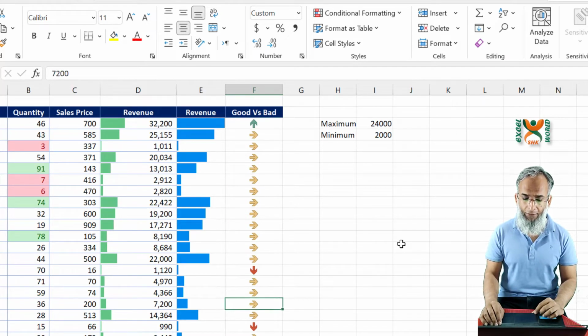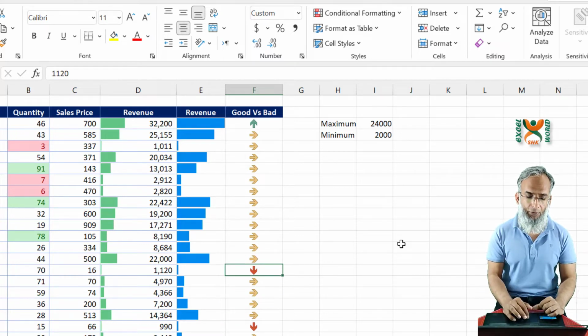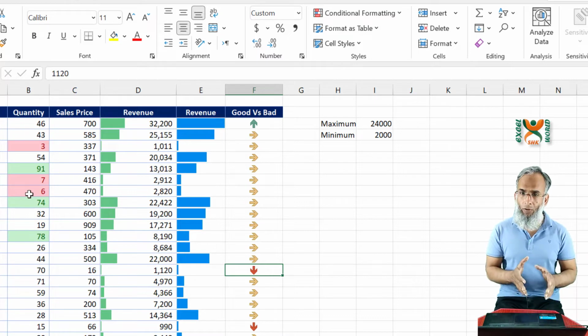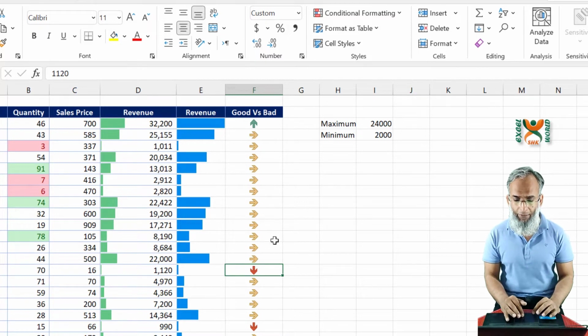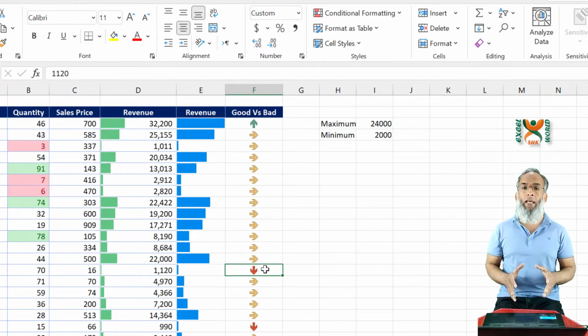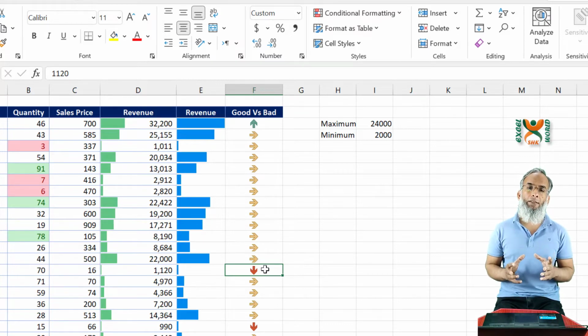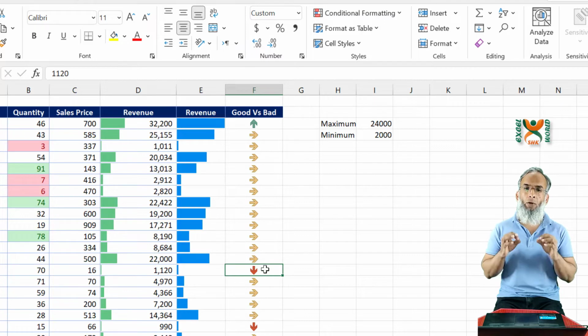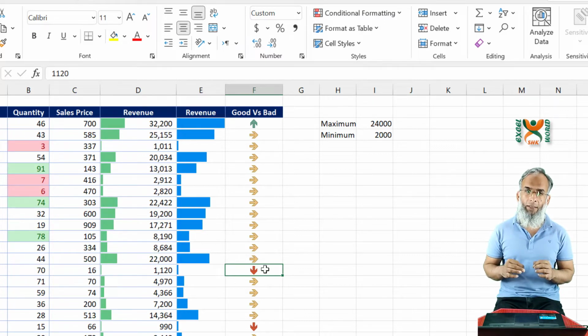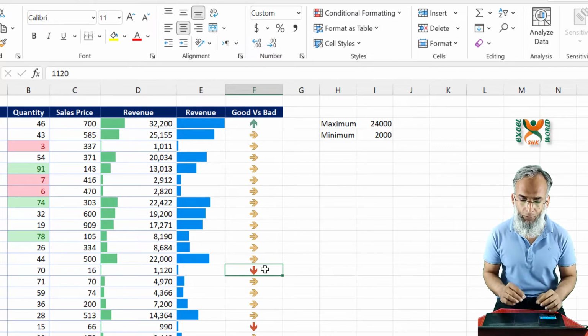So only one item is performing well. Two items with less than 2,000 revenue are actually the red flags. And you can see that based on quantity, it's a different thing, but based on revenue, it's a different thing. So you should have the analysis from different perspectives, different angles, which will give you a complete picture of whether to invest in a particular product or withdraw from a particular product.